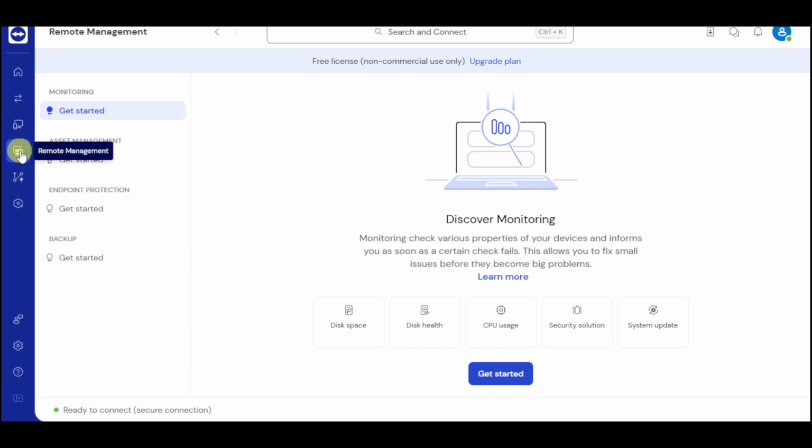Now we also have right here the remote management. In that way, you can monitor or check various properties of your devices and be informed as soon as possible once a certain check fails. This allows you to fix small issues before they become big problems. This includes disk space, disk health, CPU usage, security solution, as well as system update.